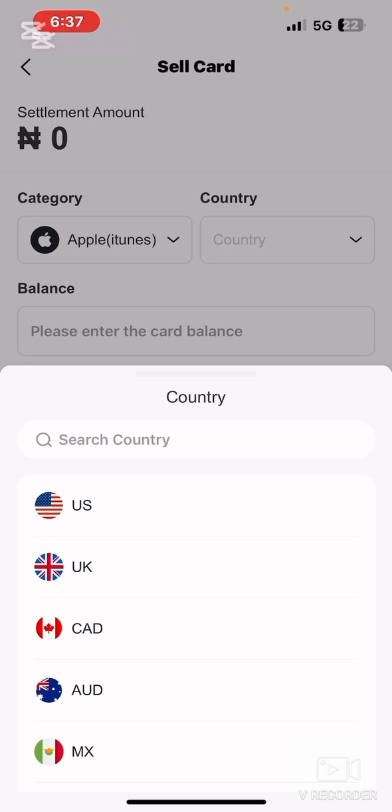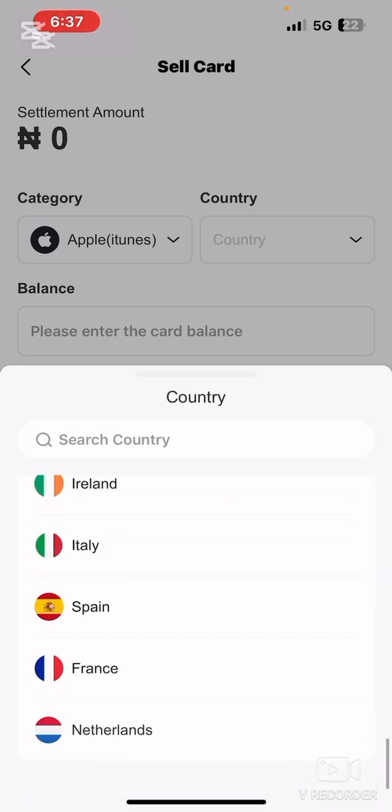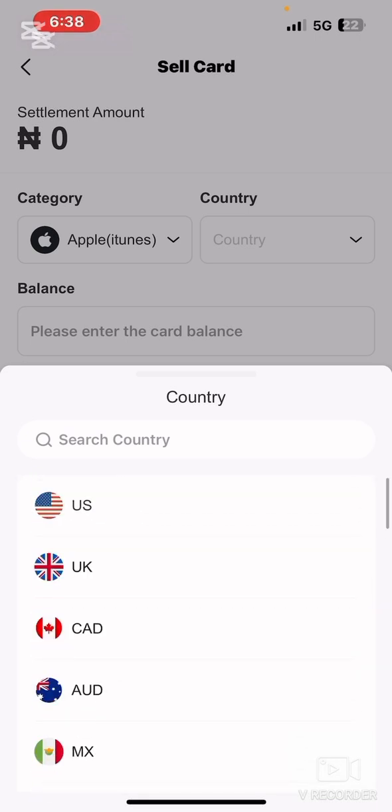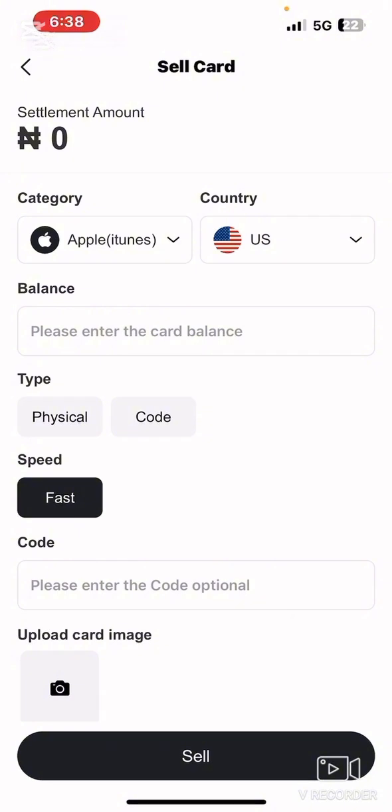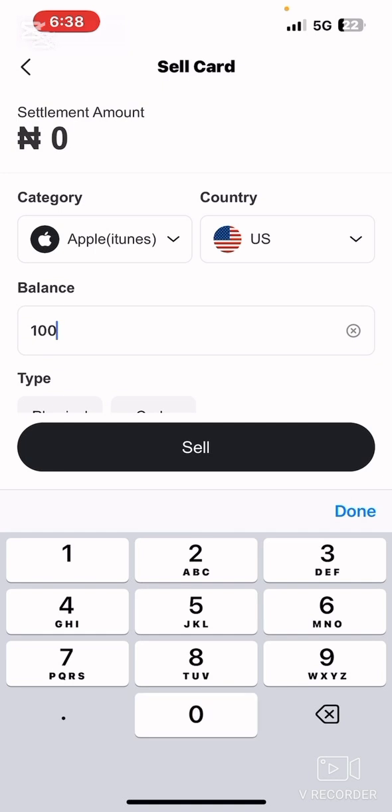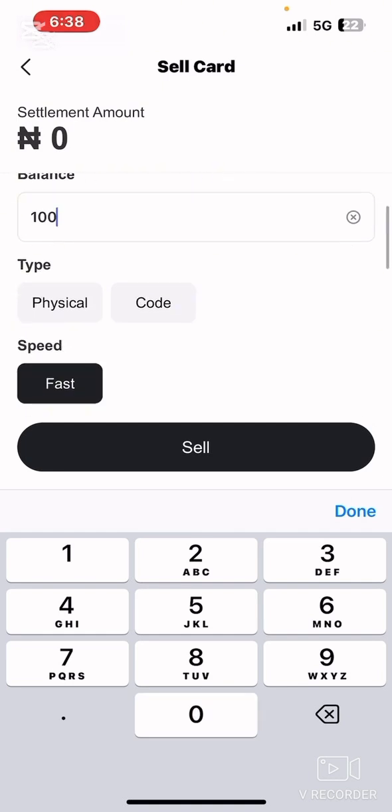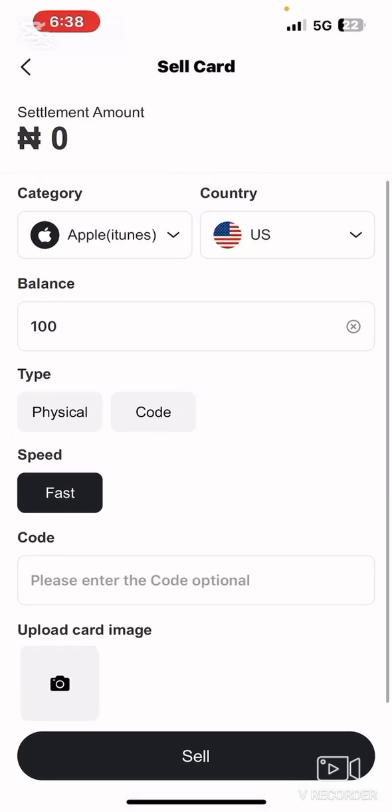Choose the country of your gift card. You click on it and scroll until you see the country of your gift card. I'm going to click on US as an example. Do you understand? And you can see balance. Enter the card balance. Click on it and write the amount. My gift card is $100, for example, and I'm going to click on physical.